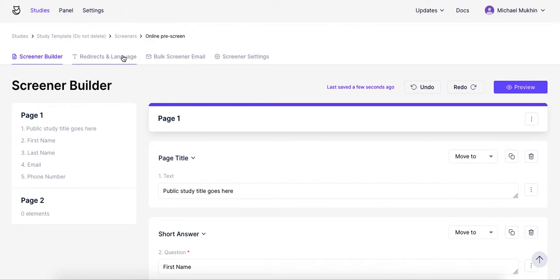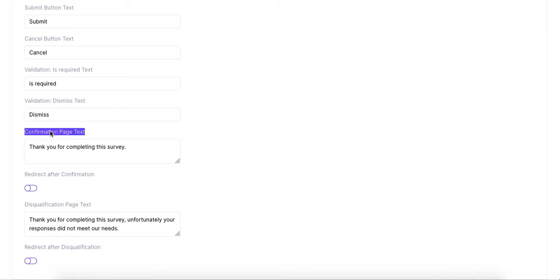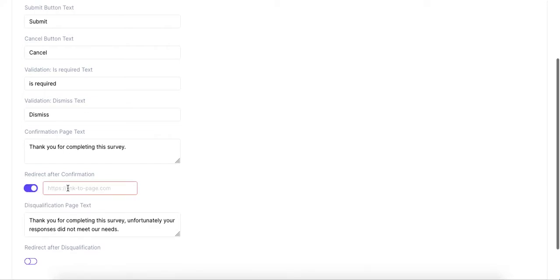The second thing we should do is just make sure that your qualification and disqualification page text are what you want it to be. And if, after a respondent completes a screener, you want to have them redirect to your social media page or to another survey, like anywhere else, this is what you can do: you can redirect them after confirmation to another URL, like google.com, for example.